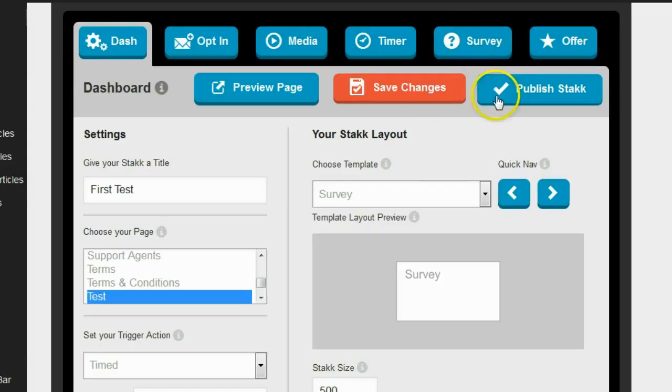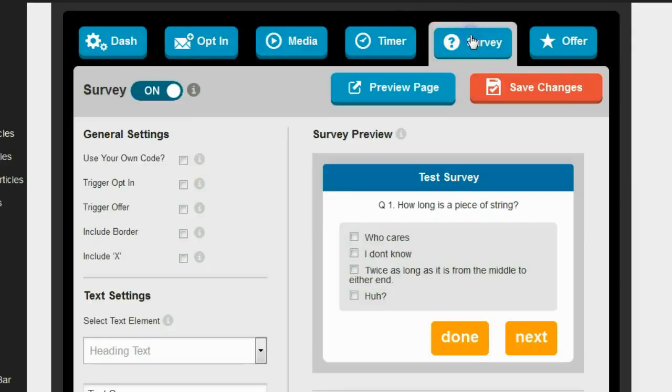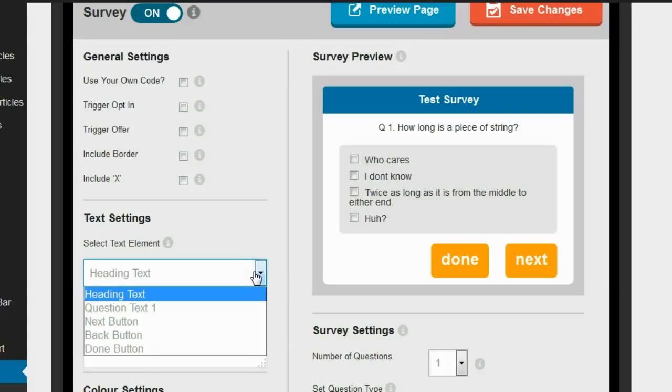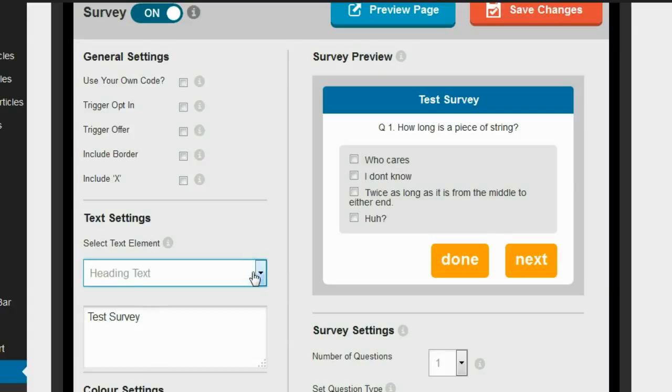I was actually interested in the survey just because for a long time I wanted a good survey plugin for my own website. So I created a test survey, and you can put in anything you want. You can have an unlimited number of questions, the text color, the background colors, the button text, everything is completely customizable. They really did a fantastic job on making this a customizable software.